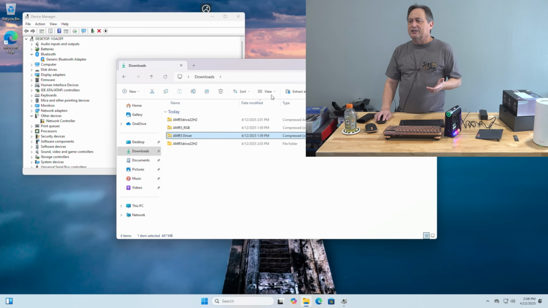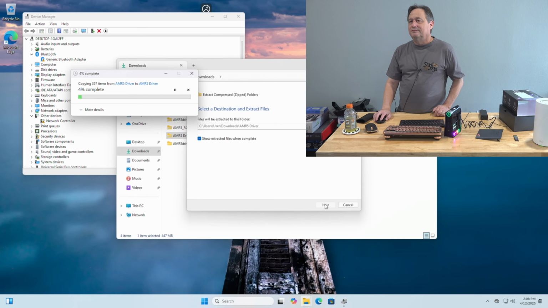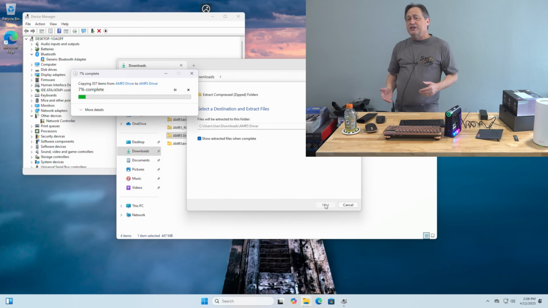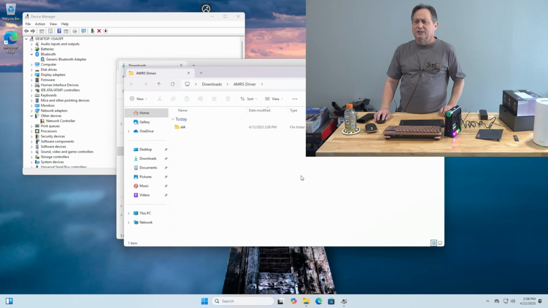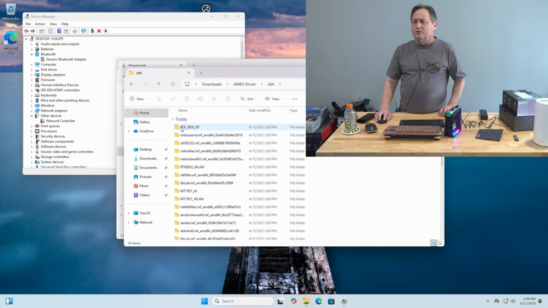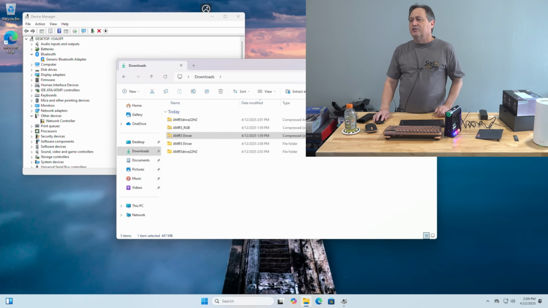We'll extract it. Now, if there's a setup in here, we'll run it. If it's not a setup, we'll just do the same thing. We're going to get to the same result regardless. So I'm just curious, let me take a look inside this folder. X64. Okay, so we have a bunch of drivers again. That's fine. So we just do the same thing.